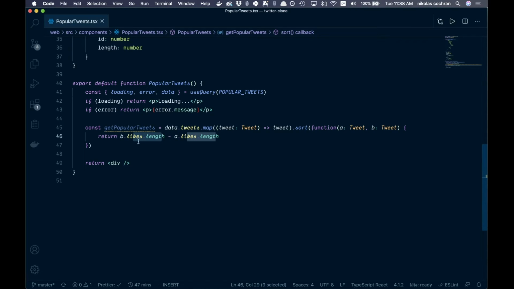All right, and if we're going B minus A, that's going to sort them in descending order. And if we went A minus B, so if we flip these two and went A.likes.length minus B.likes.length, it would go in ascending order. So that's kind of how we use the dot sort function, if that makes any sense.